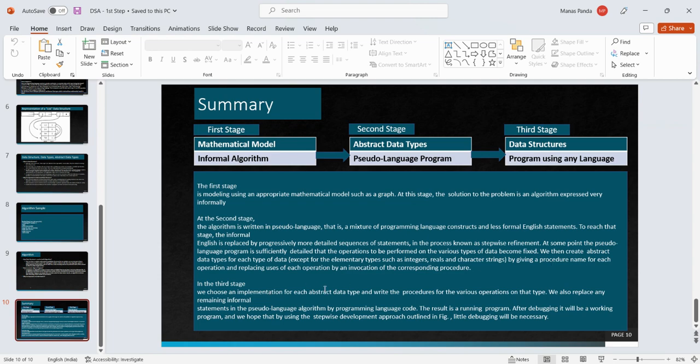Then coming to the third stage, where we choose the implementation of the data type. So that's where we'll create the data structure. We also replace any remaining informal statements with programming language code. So what we get after the third stage is the running program. It should be a running program. Maybe a few debugging steps will be required, but after that it should give you the output as necessary. And the whole process is called stepwise refinement, or you can call it a stepwise development approach.